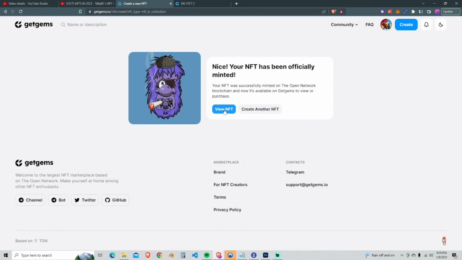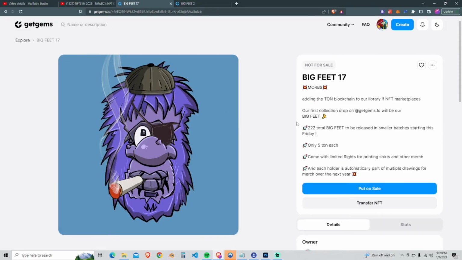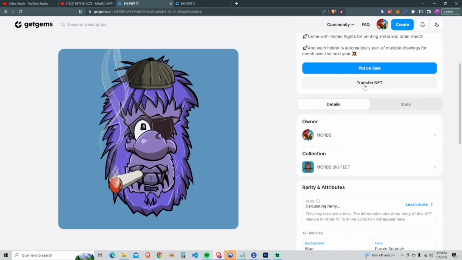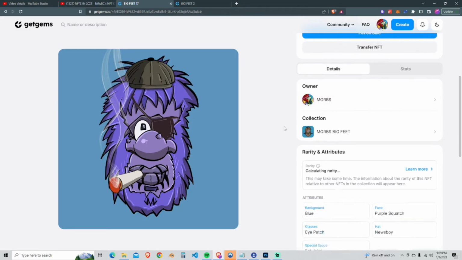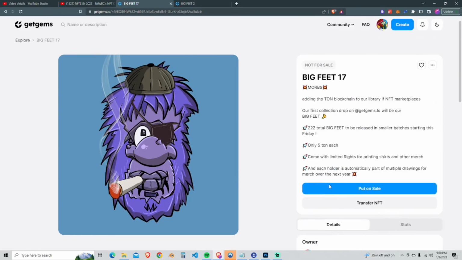So now we can click on View NFT. And there it is, BigFeet 17. There's our description that we had popped in. We can transfer the NFT or put it on sale from here. Okay, here's all your attributes as well. And let's put this on sale.